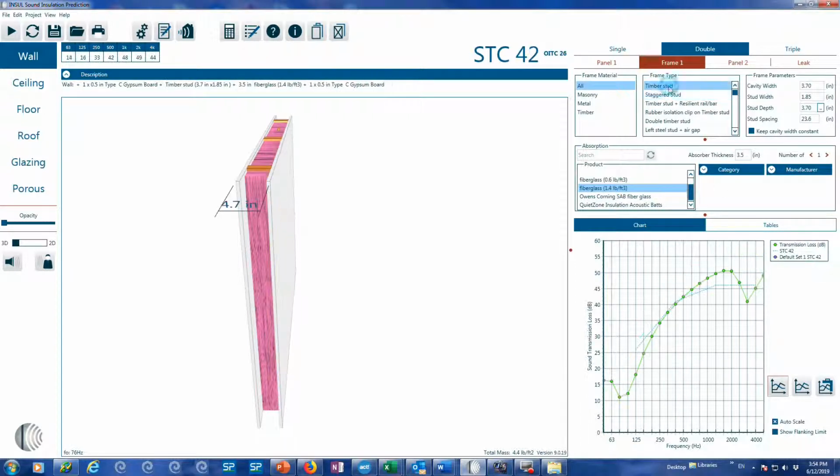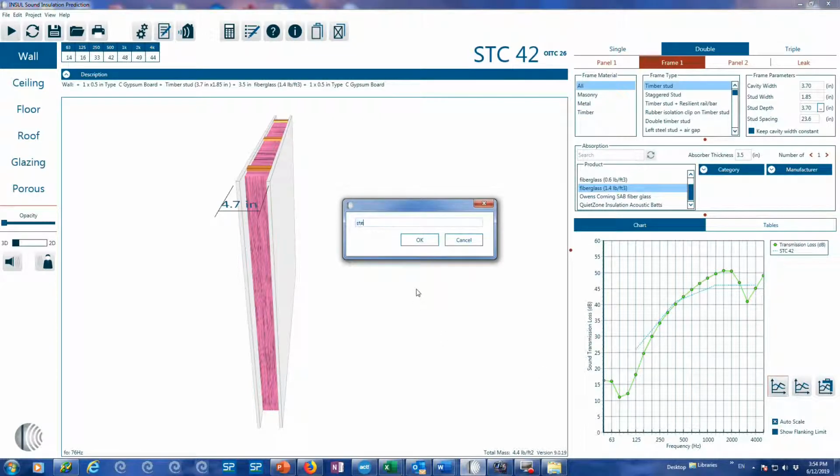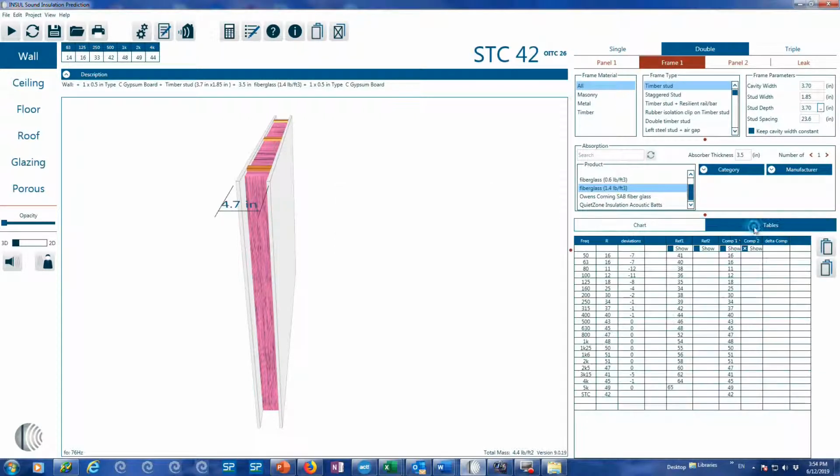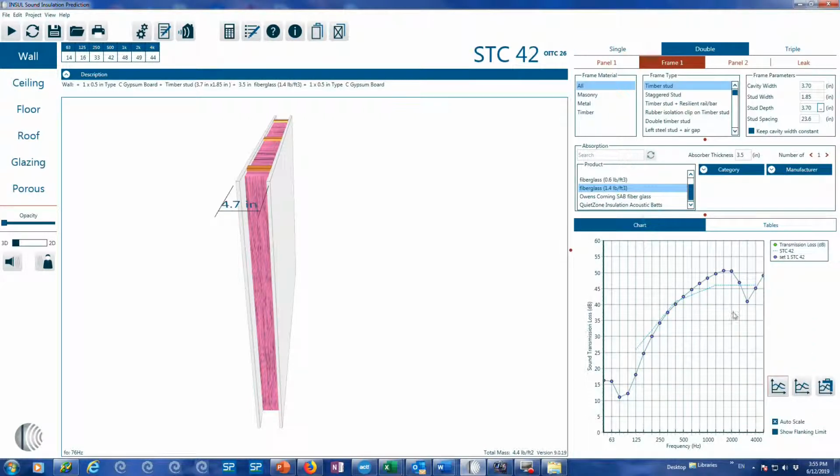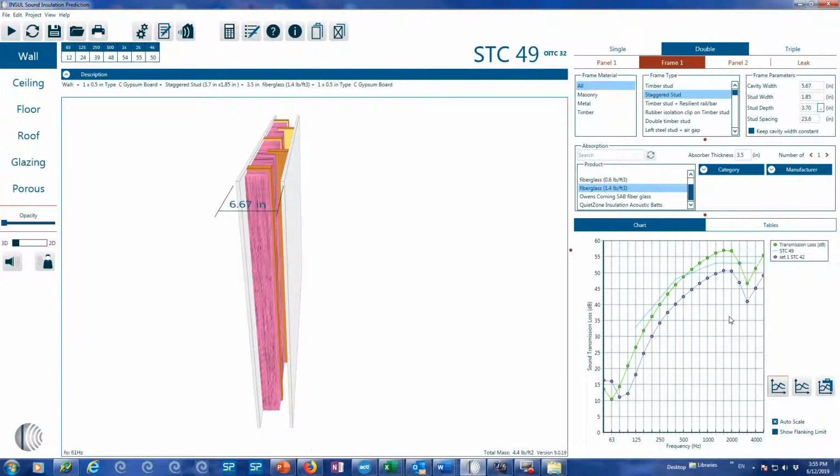All right, let me go back and change. For whatever reason that didn't take, so let's make it set one. Oh, we probably need to turn that on. Okay, here we have our set one, and now we go to staggered stud, and you can see that by staggering we are changing the resonance frequency of this mass-spring-mass system. This is primarily because the spacing between panel one and panel two is now 5.6 inches instead of 4 inches.